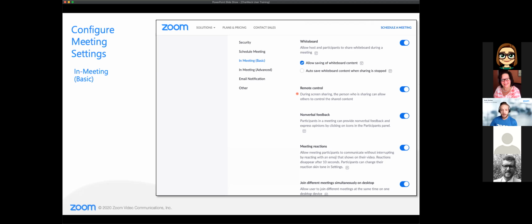Additionally, right below, we have our remote control and nonverbal feedback. What remote control allows you to do is, say for the sake of this meeting, if we had remote control enabled, that would allow me to pass off my mouse controls over to Kathy, and then she can take over my mouse and move it around the screen for this presentation, click around. So that basically allows someone else to take control of your mouse during the presentation.